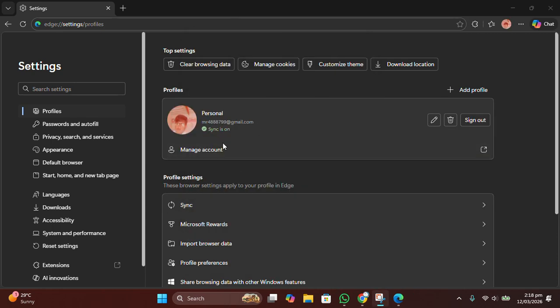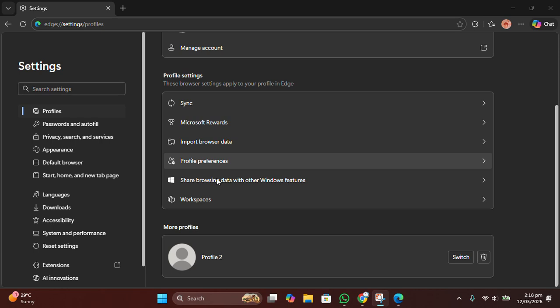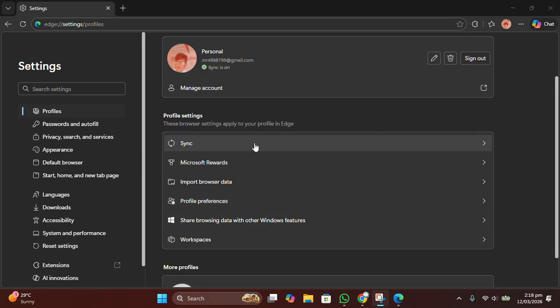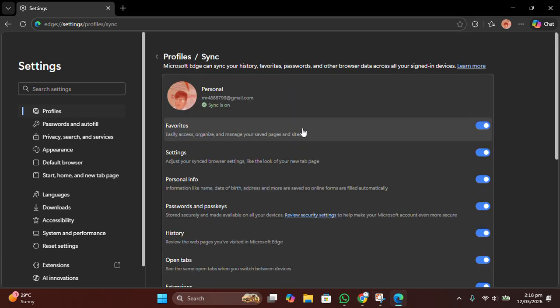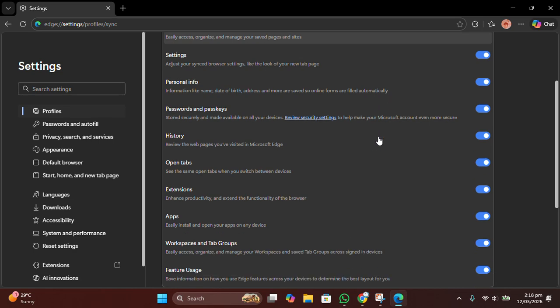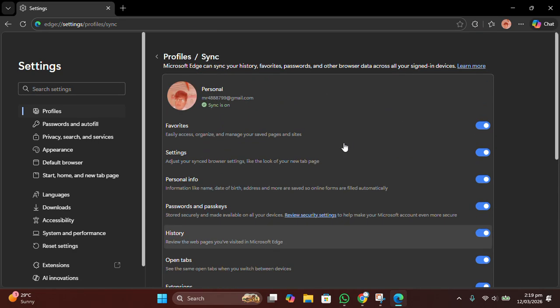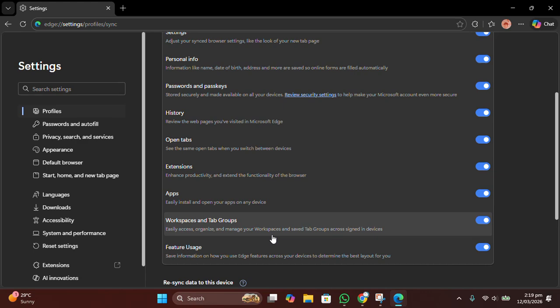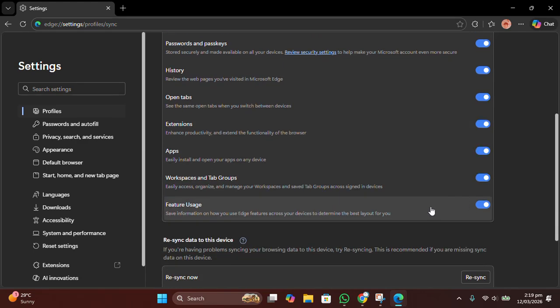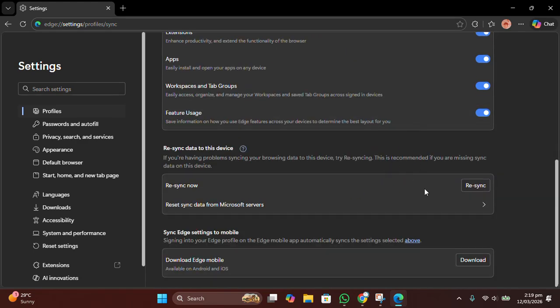And once you have signed in, you must see this type of interface here. You just have to click on sync, and here you have to make sure that you have enabled all of these toggles. If anything from here is not enabled, just try to enable that. Once you have enabled, it will take a time, almost 5 to 10 seconds, or if your data is in lots, it might take 10 minutes.